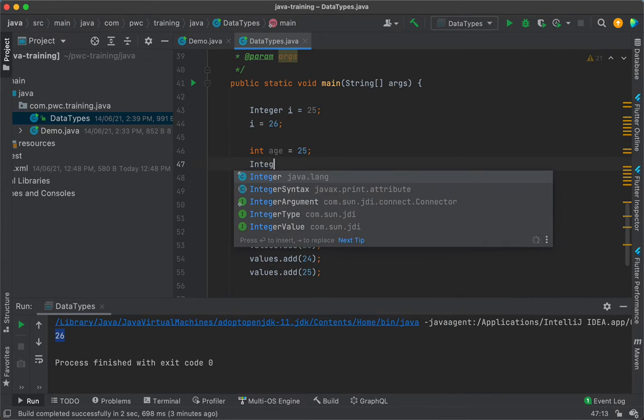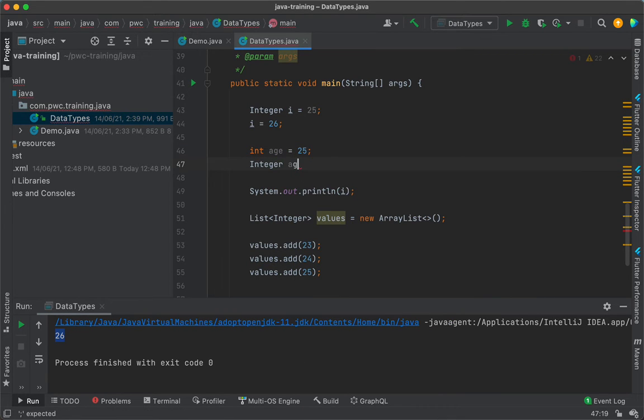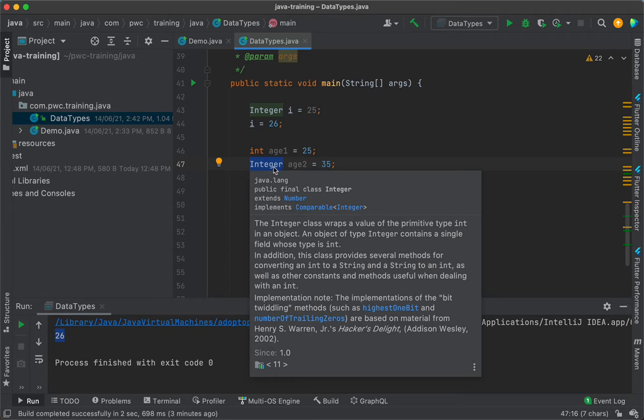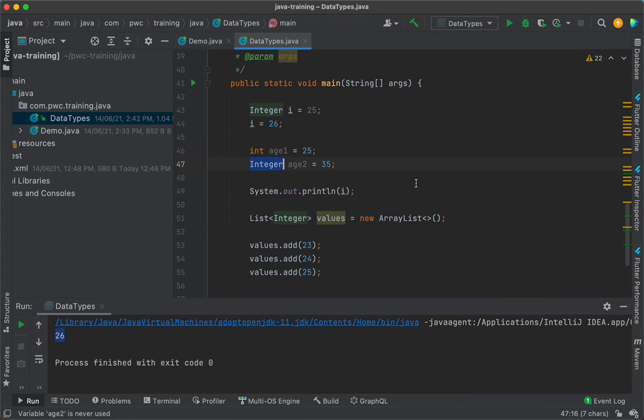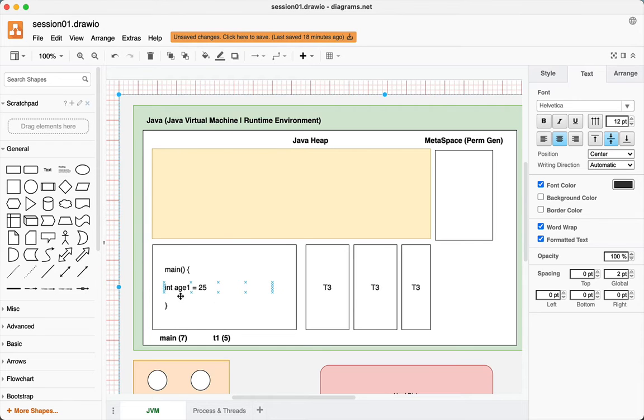Now I'll say Integer age. So this is age 1, suppose. And then I say age 2 is equal to whatever, maybe 35. This is age 2. Now, is this an int? No, this is an Integer. Is this a primitive type? No, this is an object of class Integer. Where is age2? Age2 is still right here.